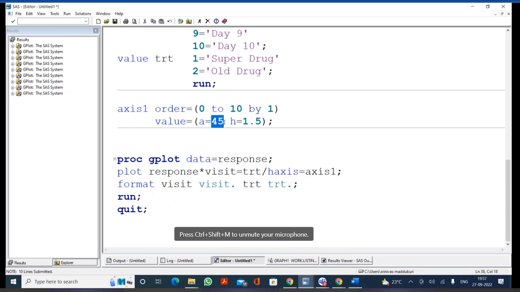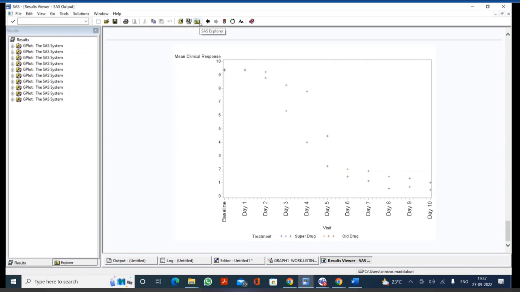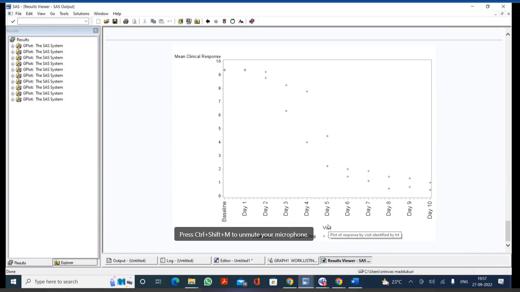Now this is 90 degrees. Looks good. I'll keep it like that one. Now, here we have visit very small. I want to have bigger size. This is a label I want to apply.